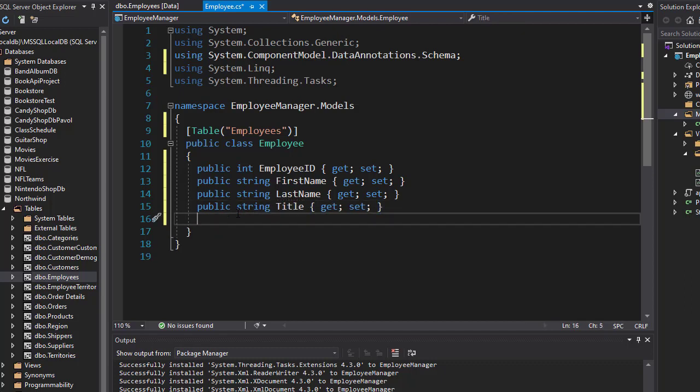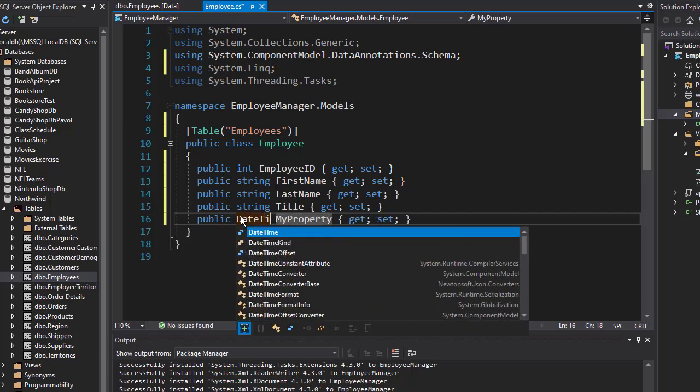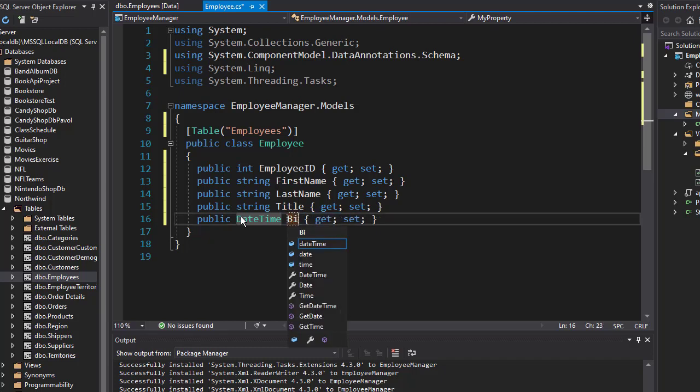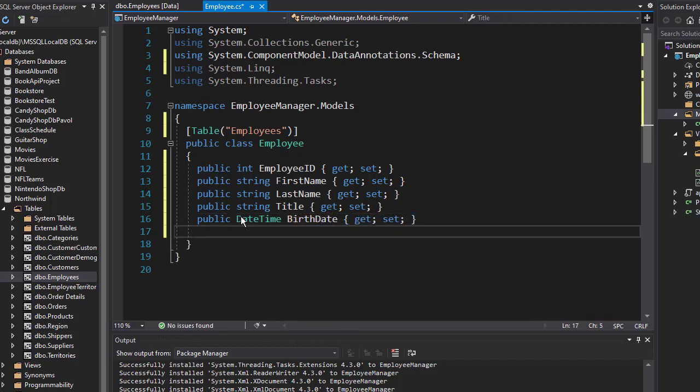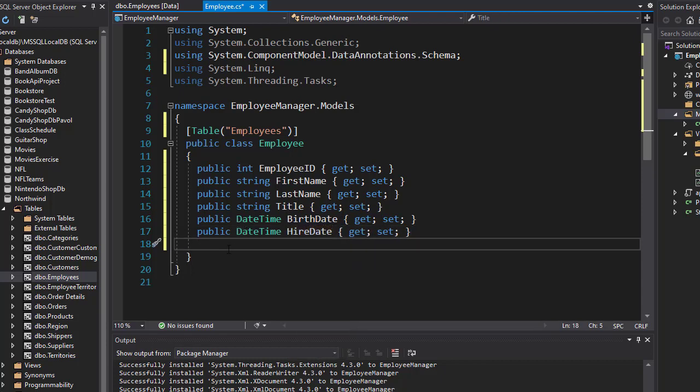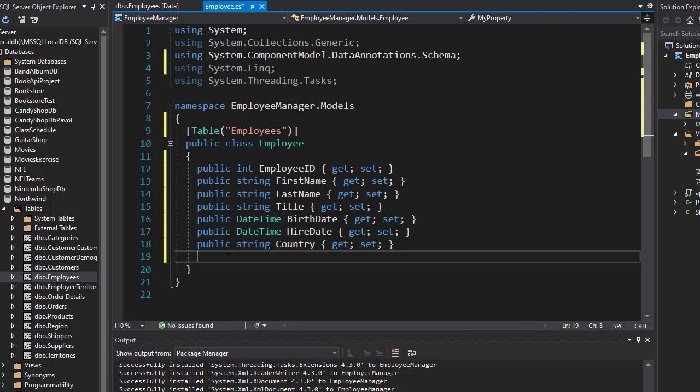And then we'll have the birth date. So this is going to be a property of date time. And I'll call this one birth date. Then we'll have the hire date. So the two will be date time. I'll call this one hire date. And then we'll have the employee's country. So this is going to be a property of string, and I'll call it country. And finally, we'll have those notes. So that's again going to be a string. I'll call this one notes.